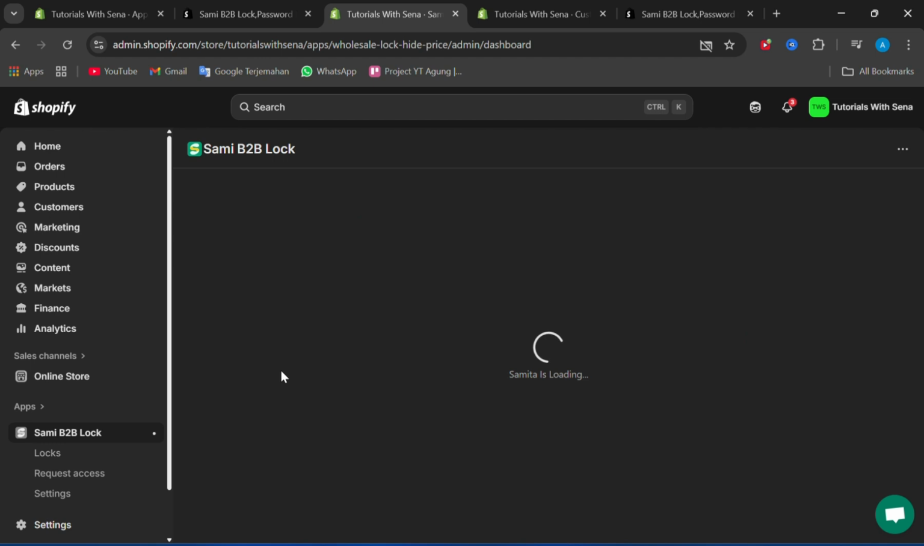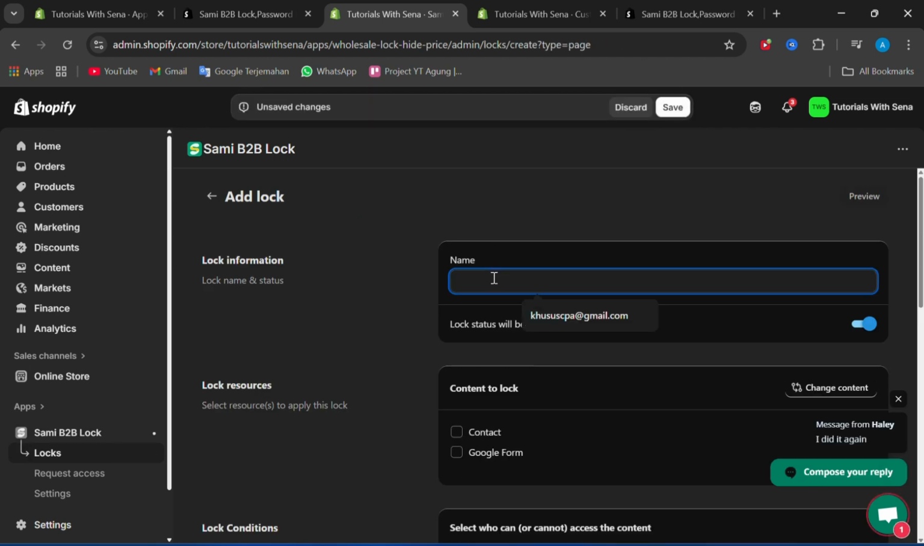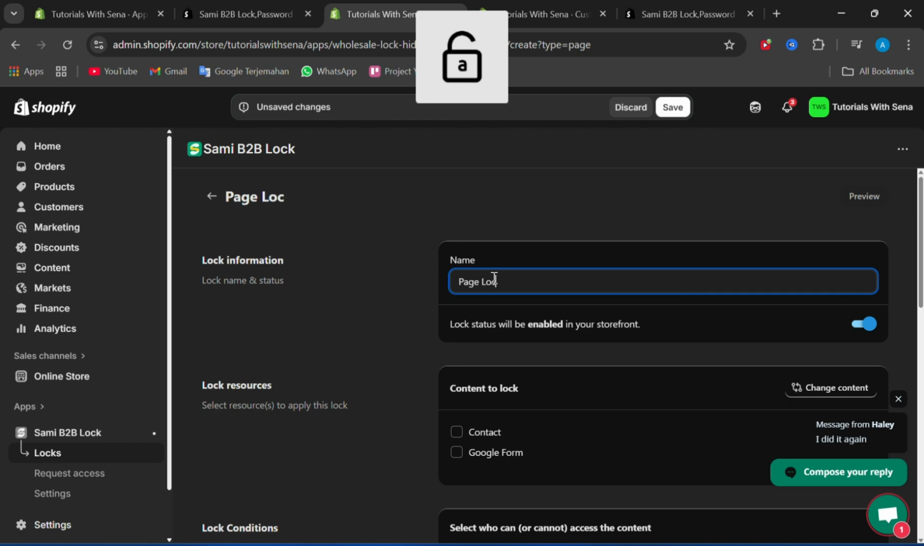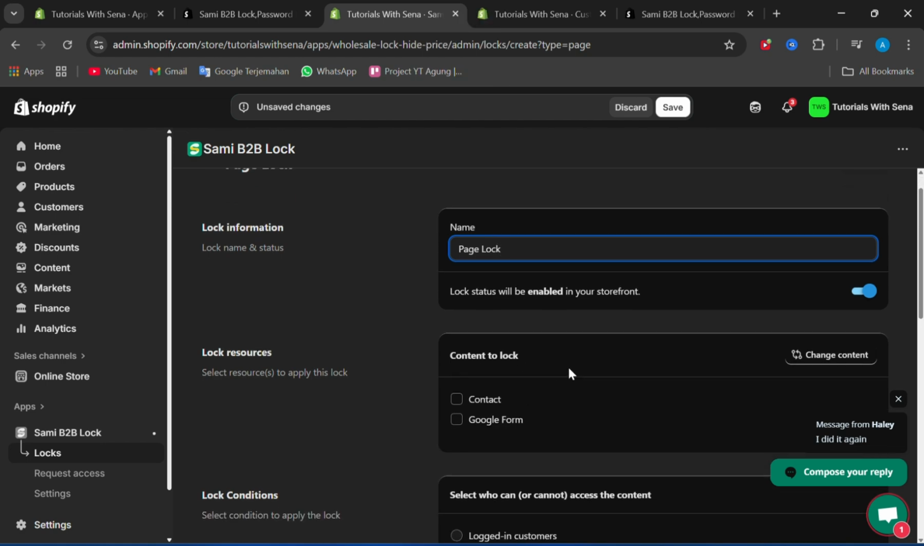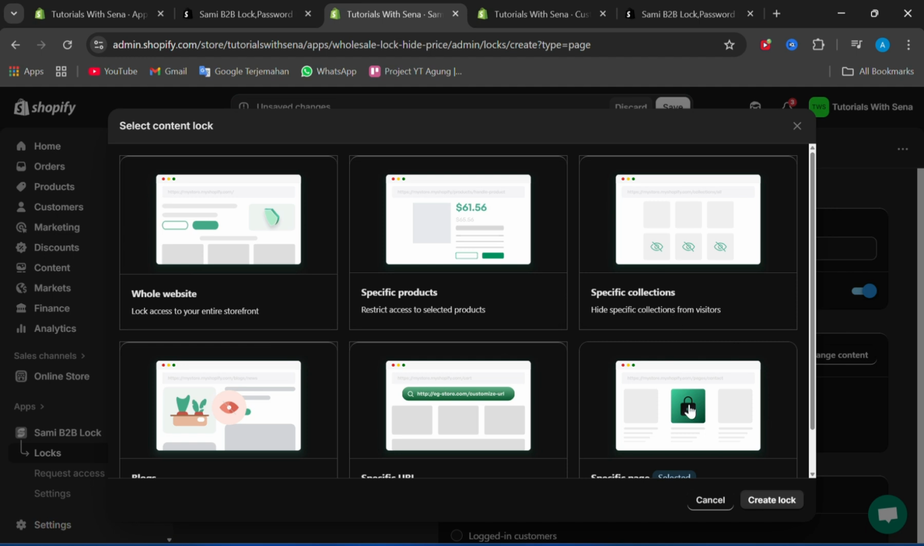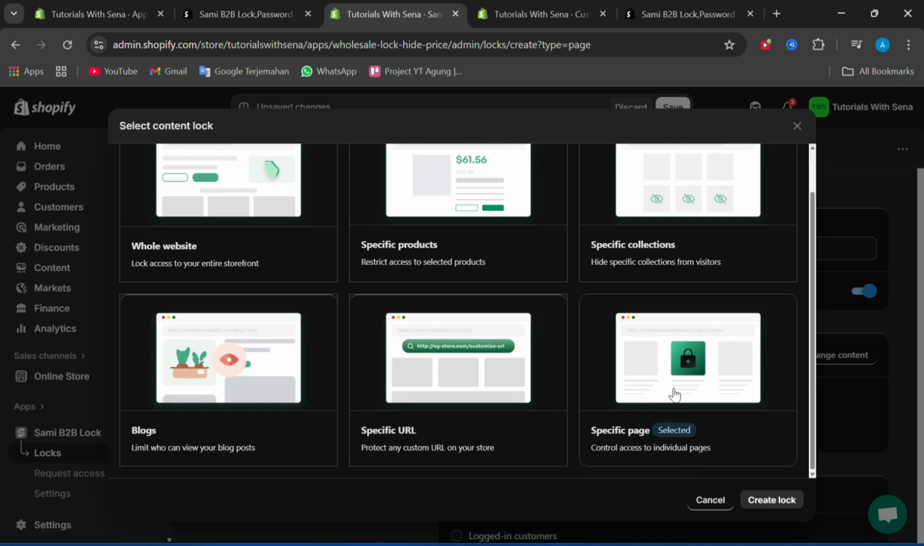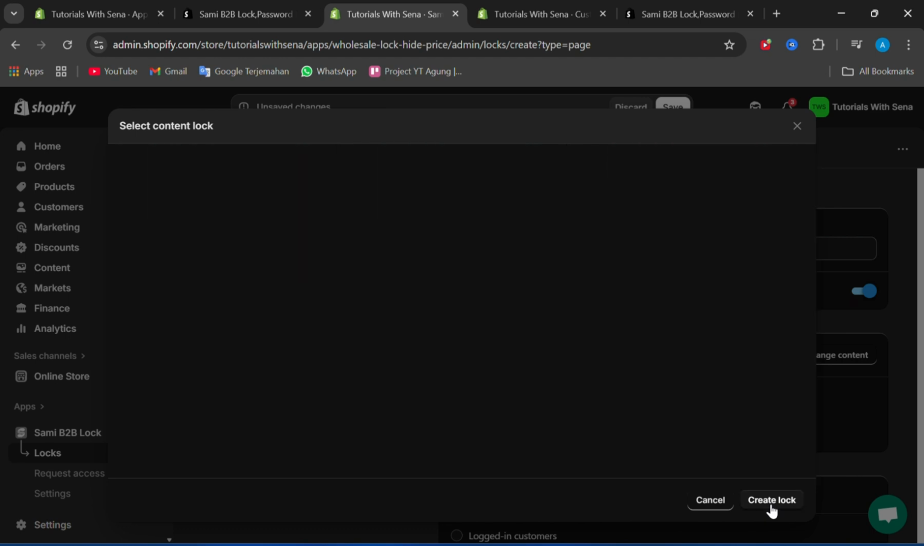create lock here. And then in this page, for the name, you can just type whatever you want. I will just choose page lock. And then for the content to lock, you can change it, and then choose specific page. But you can choose another option, the whole website, specific products, and others. For this video, I'm gonna use this specific page, and then click create lock.